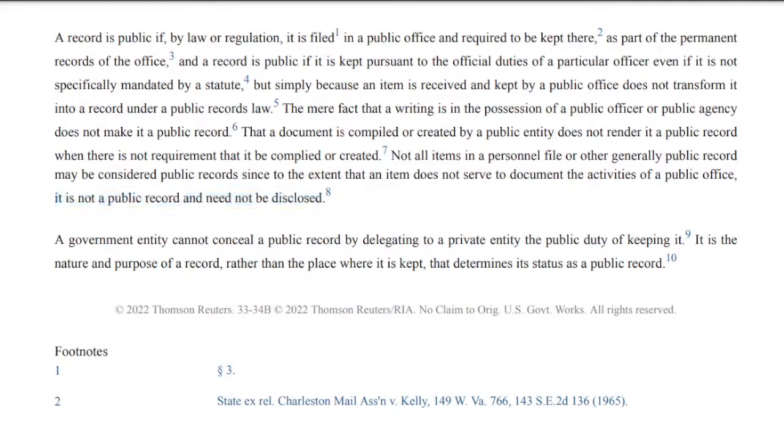This could fall into applications and such, right? Maybe not an application, maybe say a resume. It's not documenting activities, right? It might be used in the course of it, but it's not documenting the activities for the hiring process.